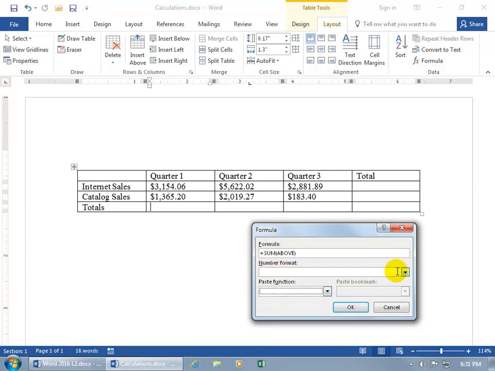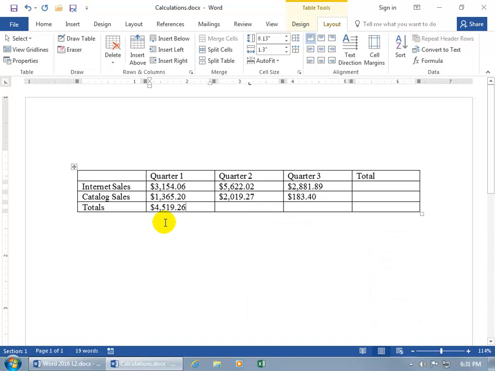And for the number format, let's go ahead and see what's available. We can do percentage, something simple, or ooh, dollar signs. Well, that will go well with the dollar signs that I already have there. Let's go ahead and click OK. Oh, cool. Checks out.